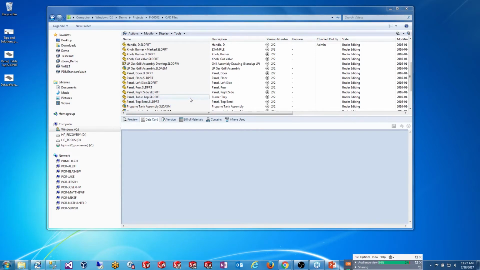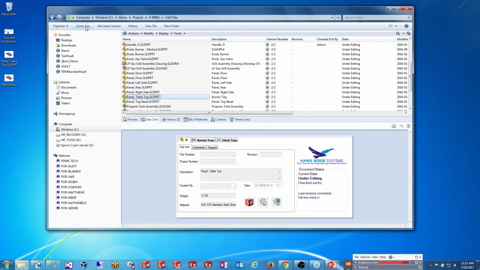And so how would I do that? First thing I'd want to do is check out this part in the vault. Right now, no one has it checked out. You can see in this checked out by column, no one has it checked out, so anyone can check it out and make changes. So I'll select it and click the checkout button to check that file out. Puts my name on it there.